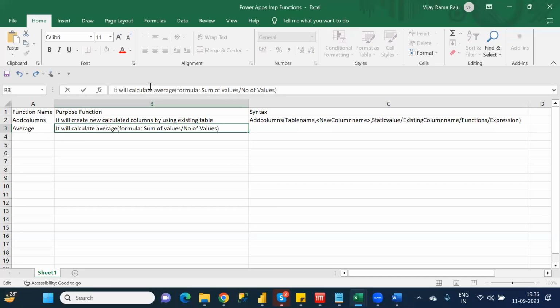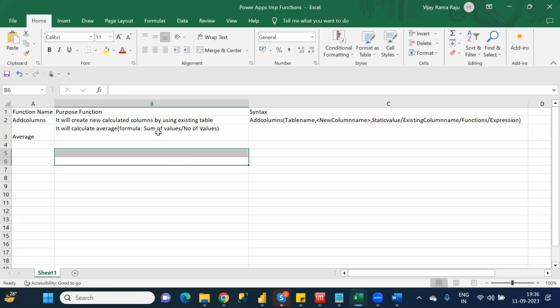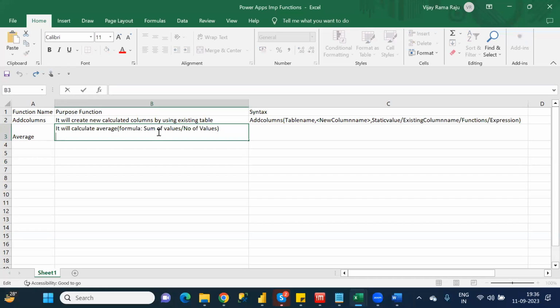Okay. So another important point. Suppose, for example, what are the key points? Note: if you want to apply average, what type of columns does it allow? It allows only numeric or decimal related columns. Understand or not?